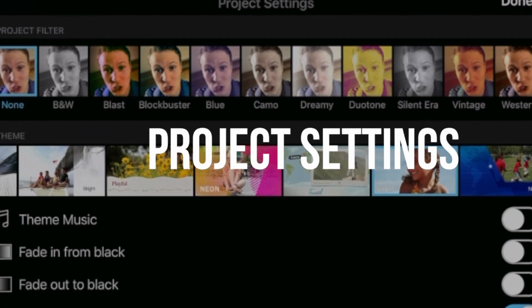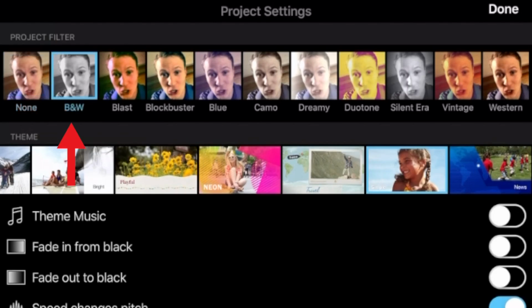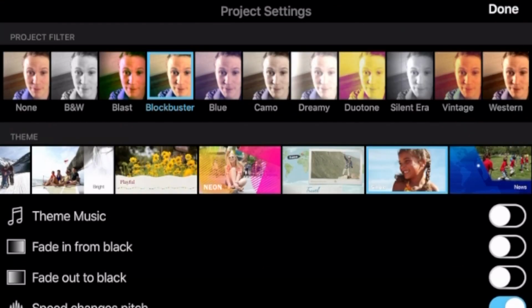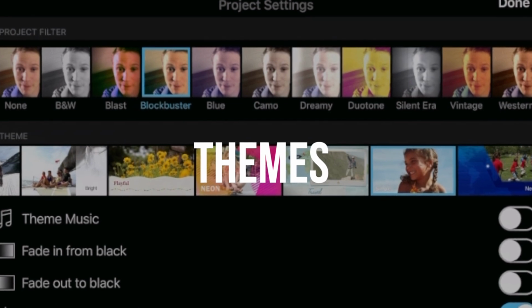Once you've clicked on project settings, you'll be presented with a bunch of filters that you can use. You can do black and white, blast, blockbuster. So if I hit done, it gives it a different look. So if I go back to my project settings, then there's the themes. And this is what I was talking about earlier.